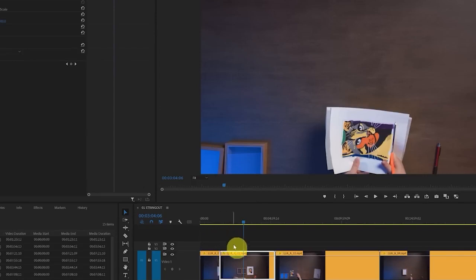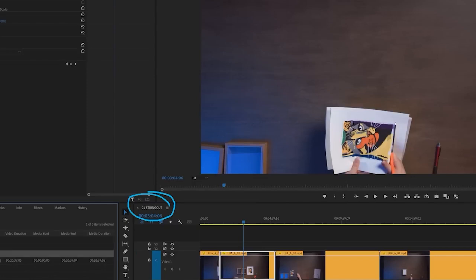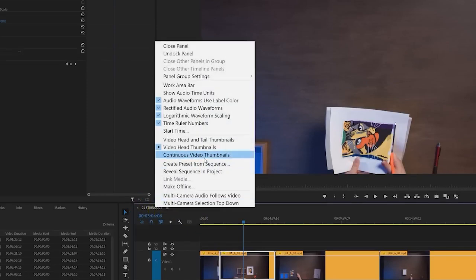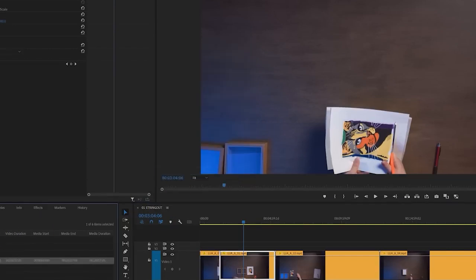So the first thing I'm going to do, I know where this string out, this sequence, is. It's over here in the project in the bin called sequences. But let's say I didn't know that. Let's say I had like a million sequences and I didn't know where to find it. I would just right click and go to reveal sequence in project.